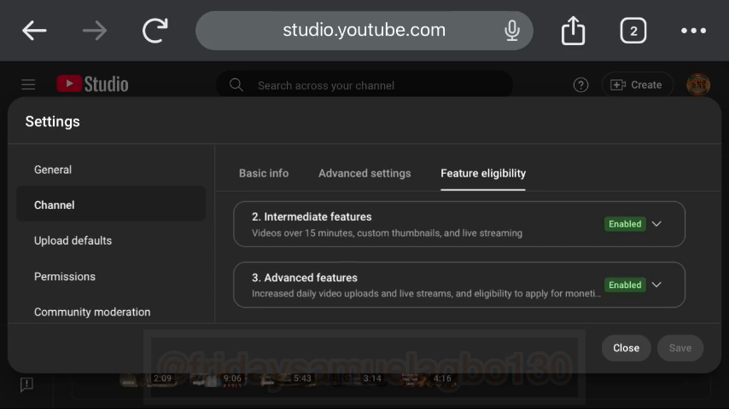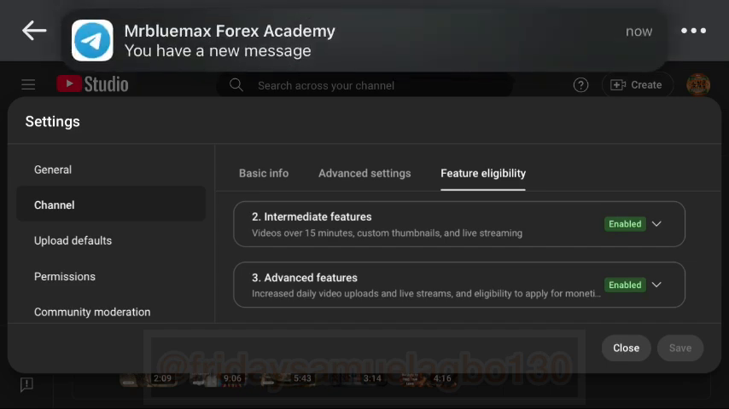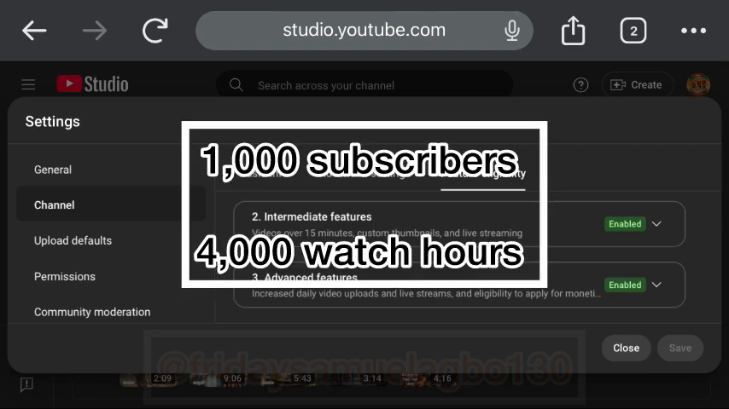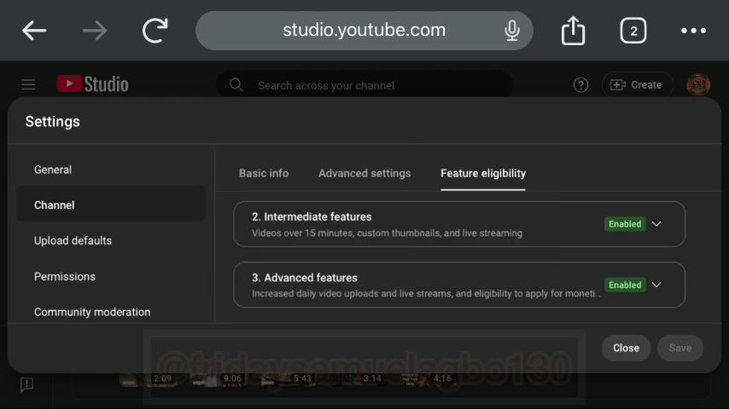Now for the third one, the advanced features, you will get increased daily limits as the benefit of unlocking the advanced feature. You get increased daily video uploads and live streams. That means you can upload more than 2 to 3 videos per day, and you can go live on YouTube as many times as you want, and you also get the eligibility to apply for monetization. That is, after reaching 1,000 subscribers and 4,000 watch hours, you'll be able to apply for monetization on YouTube.